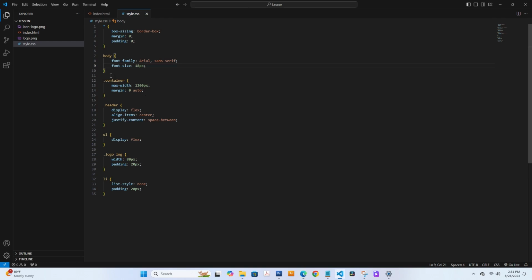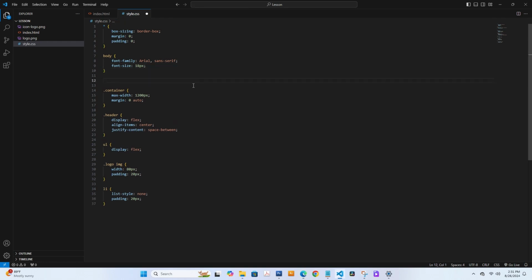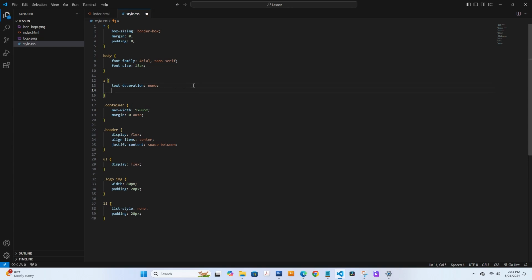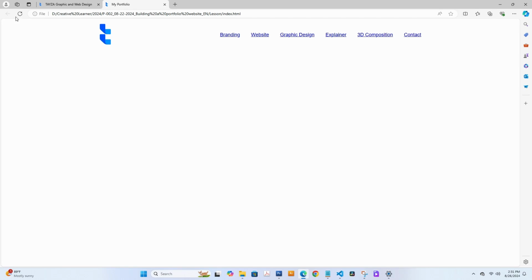To fix that, the underline is because of the A tag. So I'm gonna type A, because of the A tag, but we don't need the dot for a class here. So just A, and then we write the CSS rule: text-decoration none, to remove the underline. And also color. We don't want the blue color, so let's say black, and I'm going to have a black color. Save the file, and then let's go back and reload it. So now we have a black color and everything.